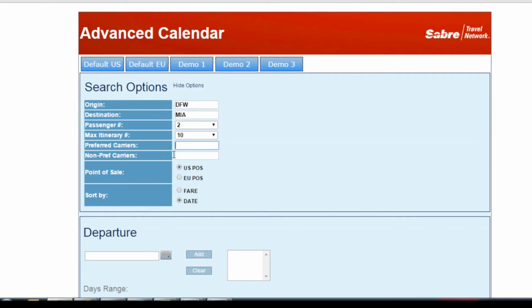There aren't necessarily any preferred carriers we want. I could put, oh, I only want to fly United Airlines because that's where I get my miles. I could also exclude certain carriers if I wasn't interested in them. And I could also sort by either the fare or the date. How do I want to actually see the results? So I'm going to put down fare right now so that I can get an idea of what's the cheapest way for me to go.